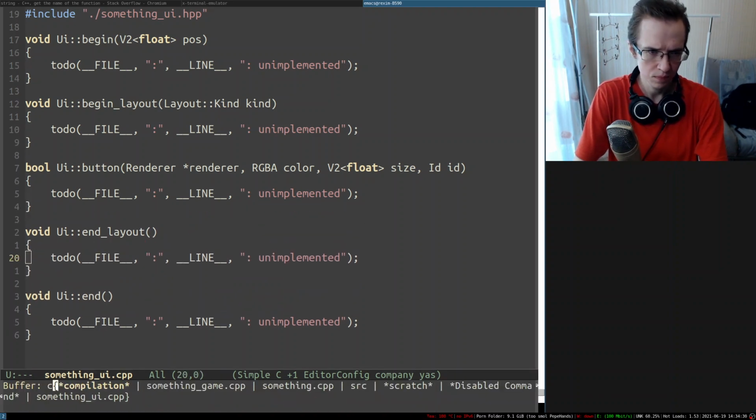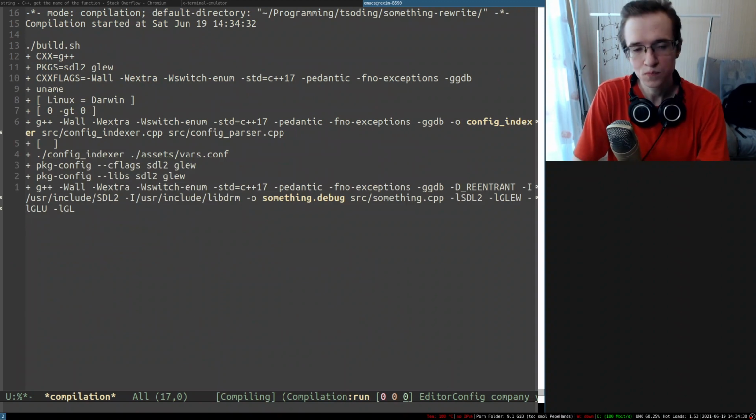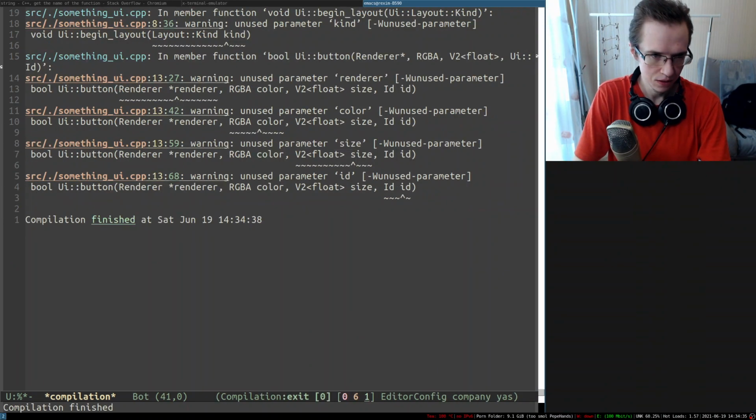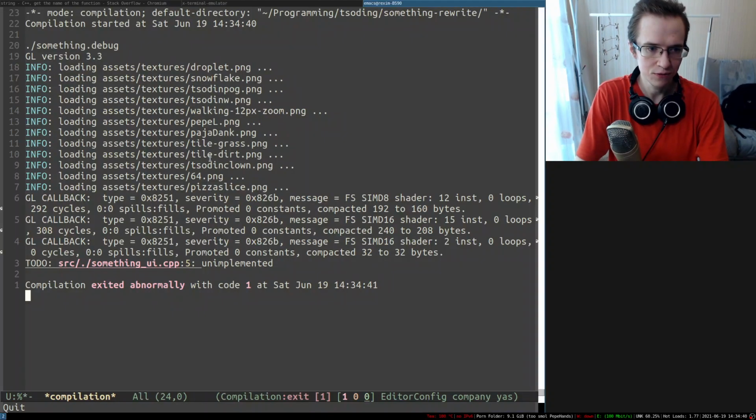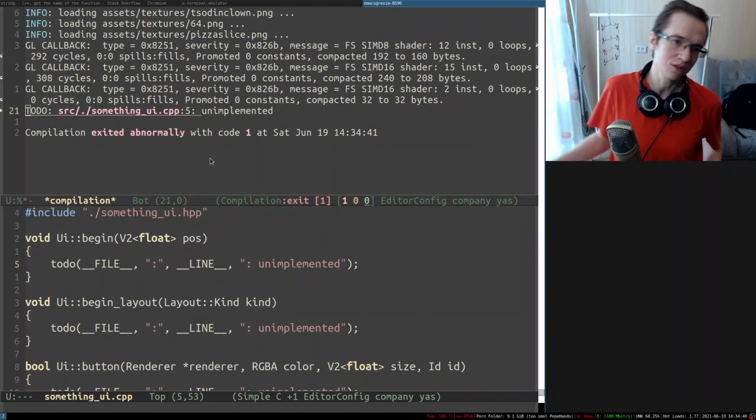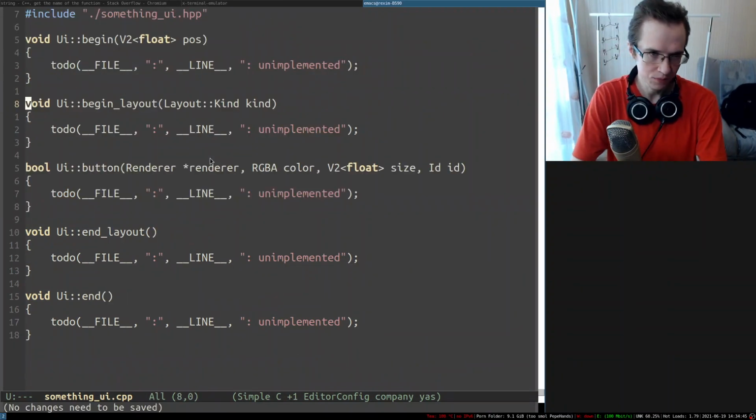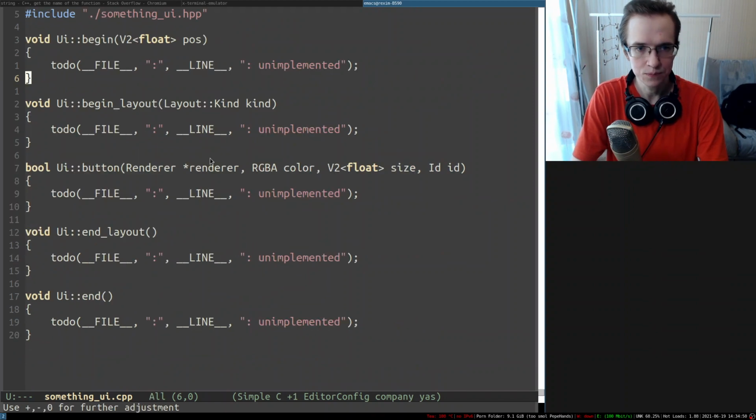All right. Let's see if it's gonna compile. Are you gonna compile? Seems to be compiling. And if I try to run the entire game from Emacs, it fails, and it actually tells me where it fails. Perfect. Perfect. Okay.